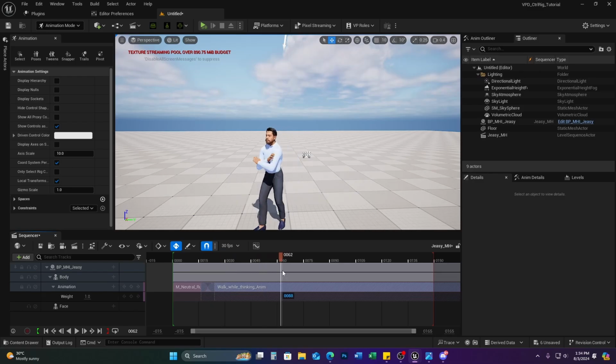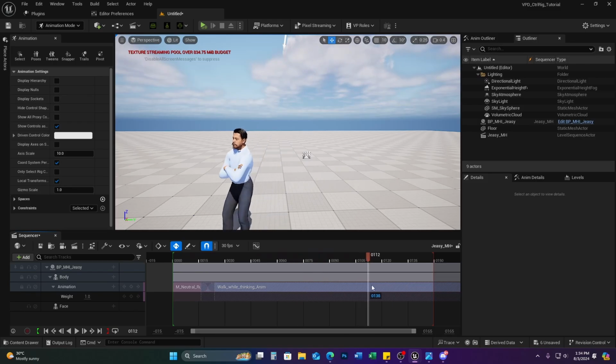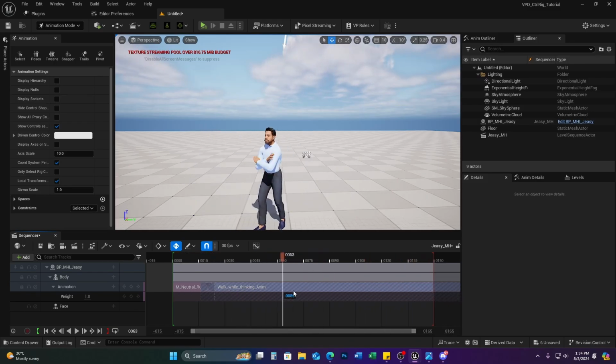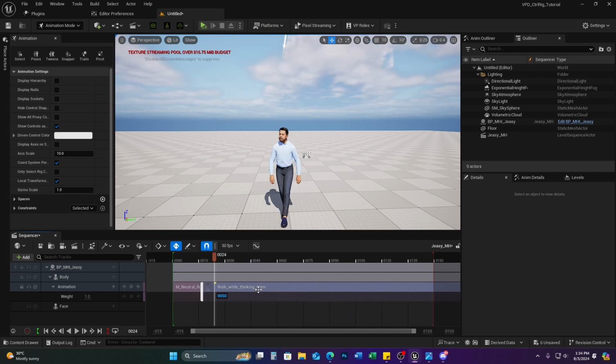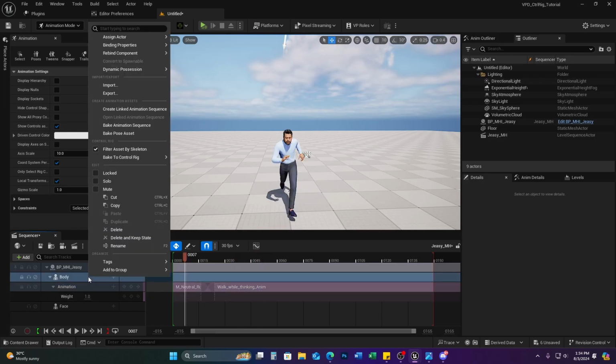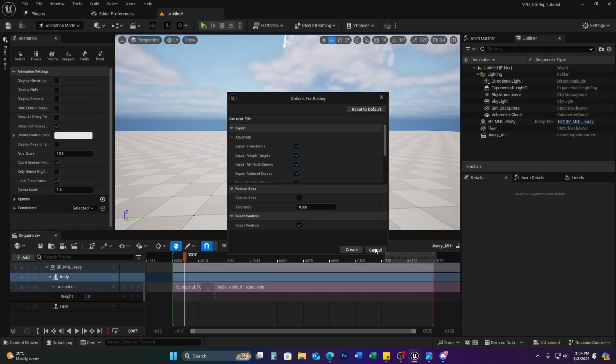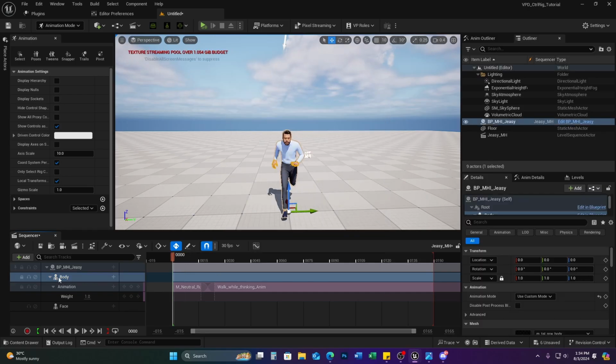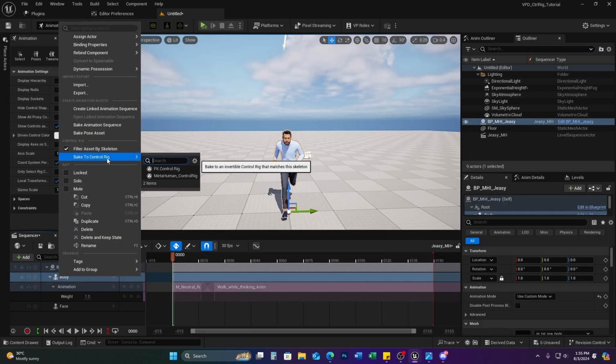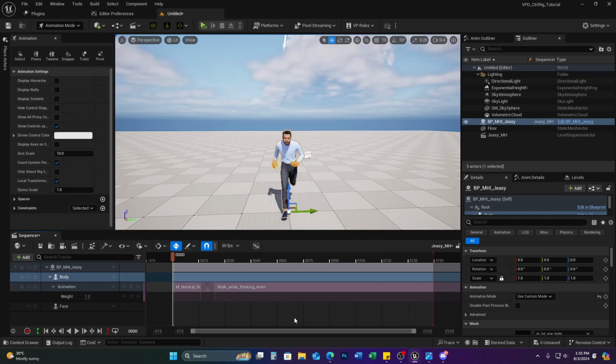So let's say we are adding multiple motion capture data and we need to make one sequence. So now I've added my animations, I've blended them together. There is no correction on it right now. But I am now going to go and say bake to control rig. It will be on my 0 frame, body, bake to control rig, create.